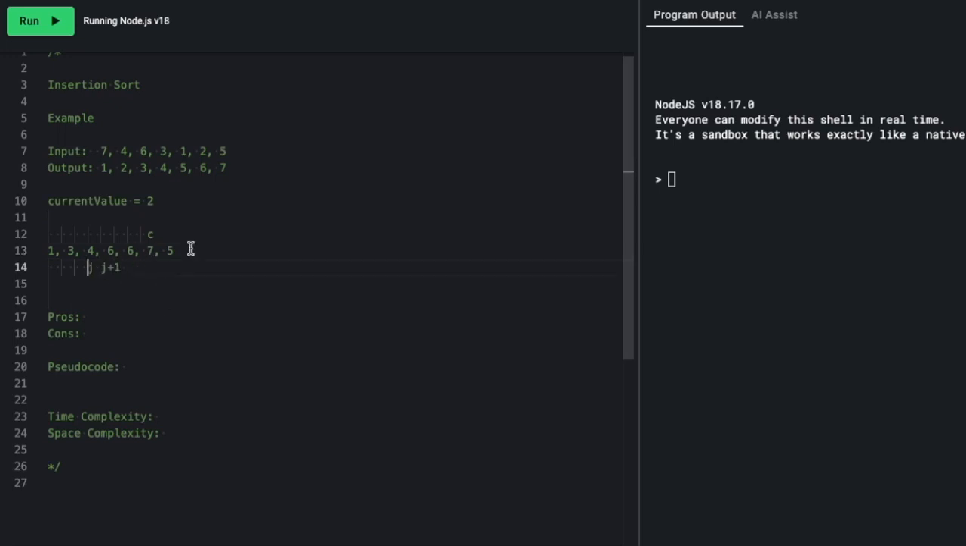We move down again. We compare this 2 to this 4. Same thing. 4 here. Move down. Same thing. This 2 is less than this 3, so this 3 slides up. And then here we have this 2 to this 1. It is greater than the 1, so we slide it. We take this 2 and insert it where j plus 1 is.